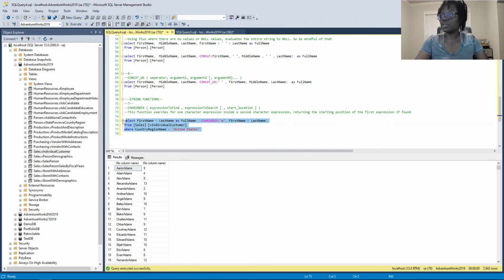Sorry, as full name, okay? And within this full name, I'm saying look for M. So character index, and then the expression to find is M. Now the expression to search is the full name, the first name and the last name, and I'm looking for M in that string. In this first row, Adams has M, and M is at the 9th index. If you count the characters in here, you realize that the character M is on the 9th index.